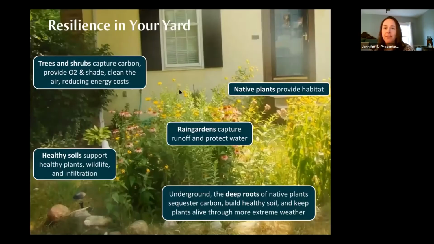We talk a lot about the stacked benefits of some of these plantings. So planting native plants in your yard doesn't just provide habitat for pollinators. You can also use those plantings in a rain garden. And at the same time that they're providing habitat, they're also capturing runoff and protecting stormwater. You can add pollinator-friendly trees to your yard. That's great. Well, they also provide shade. They also capture carbon and provide oxygen.